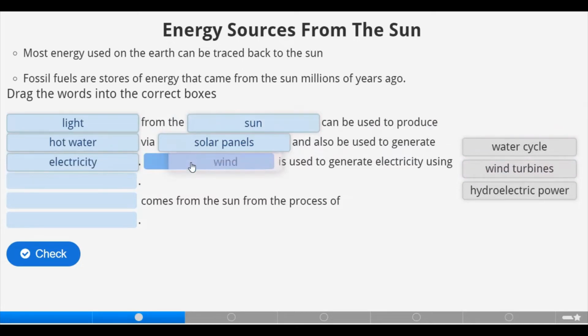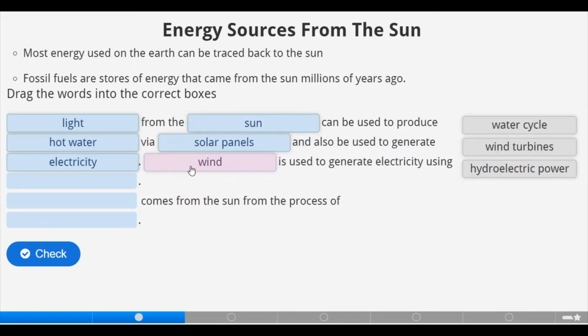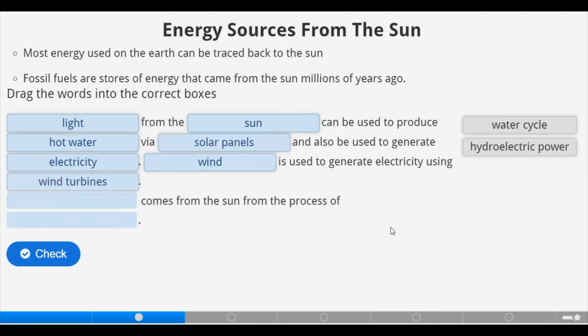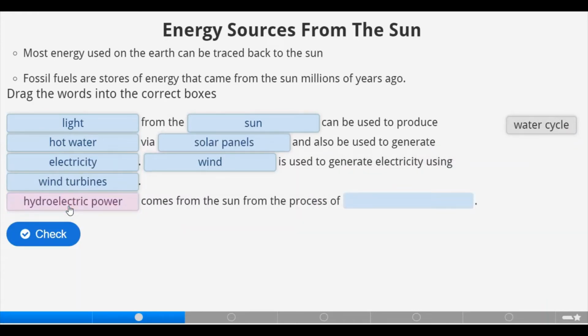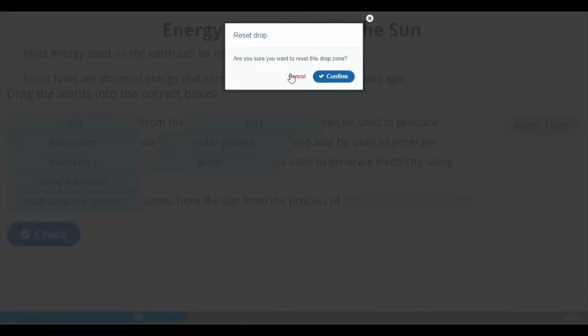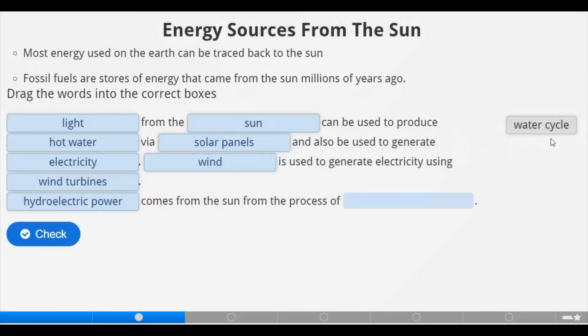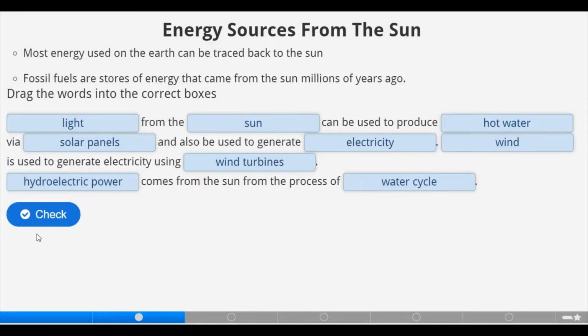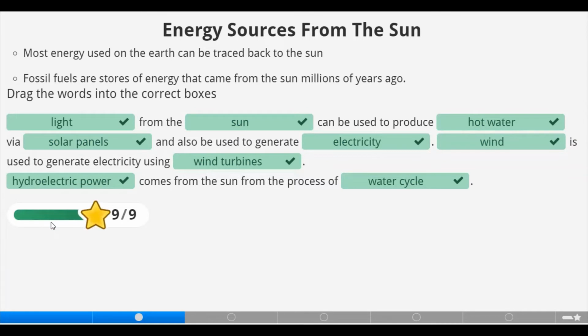Okay? Wind is used to generate electricity using wind turbines. Hydroelectric power comes from the sun, from the process of the water cycle. So let's check. That's correct.